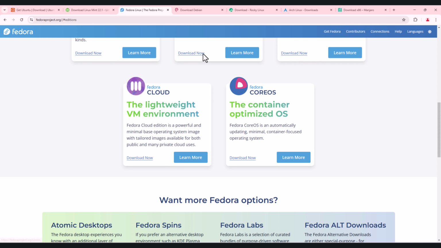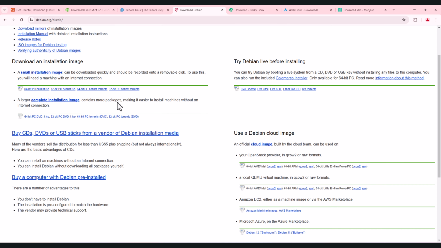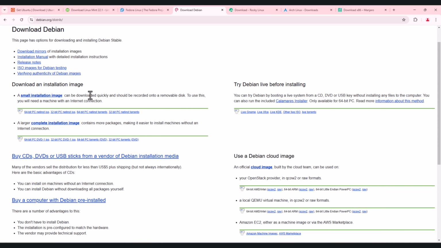Next we have Debian, one of the oldest and most stable Linux distros. While it might not be the most user friendly for beginners, it's rock solid in terms of stability and security, which makes it a top choice for servers. Here you can see Debian is one of the most stable and versatile Linux distributions. Unlike Ubuntu or Fedora, Debian does not have separate editions, but it offers different installation images depending on your requirements. Debian with graphical installation.